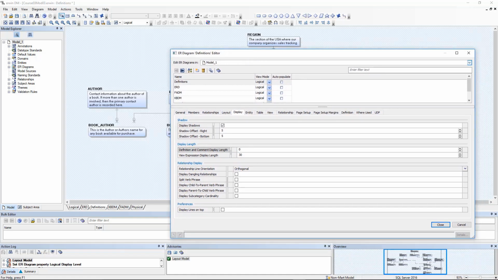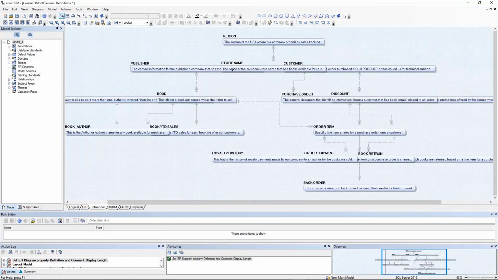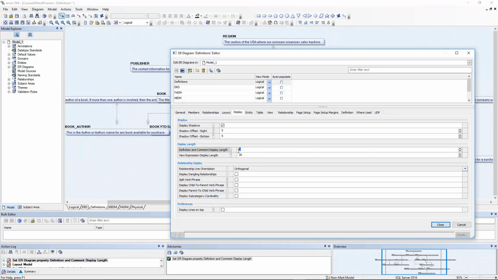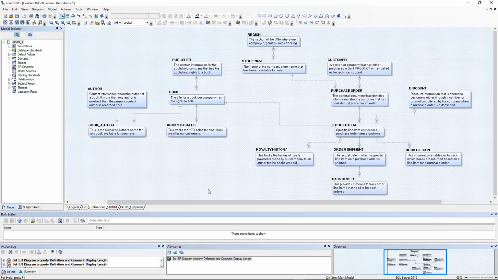If we set that to 0, definition and comment display length, and close, now it's the word wrap that controls the width of the boxes. That's an interesting option. Then go back there and set it to 40 and close. You can control the word wrap just by editing the definitions.